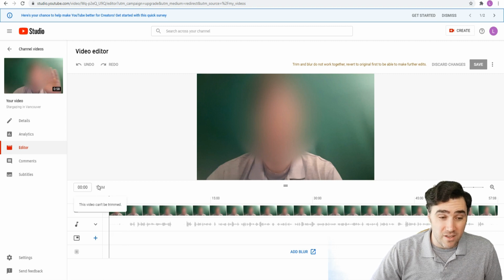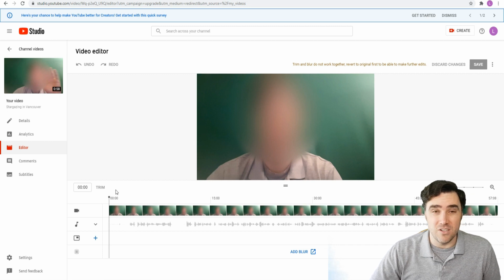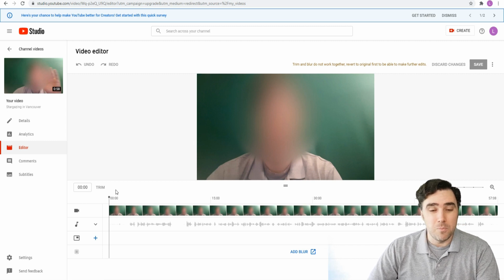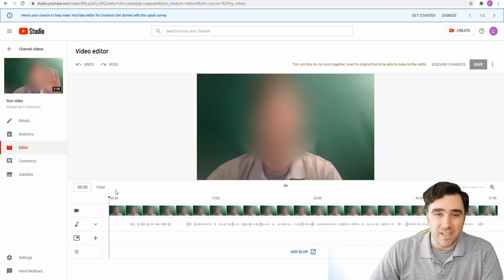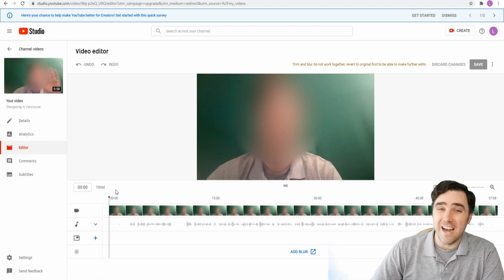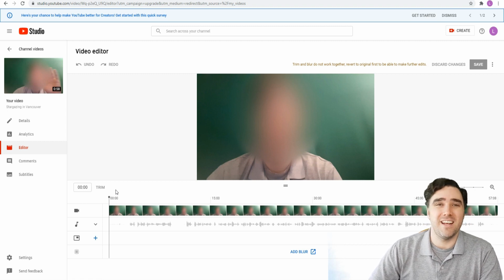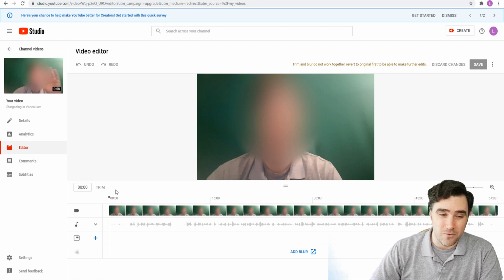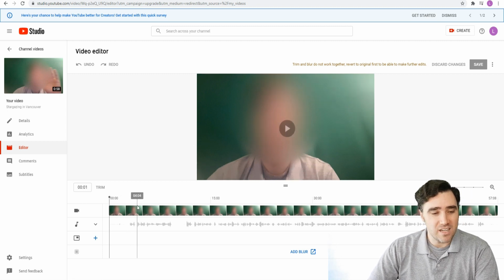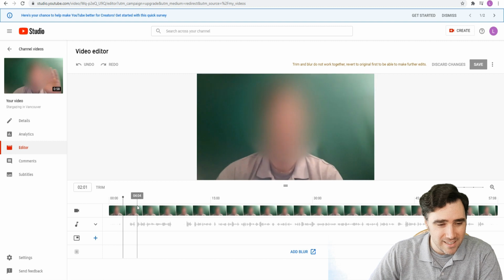And you can also see here that the trimming feature is no longer blue, so we can't do that. So if you blur, it actually does that properly. If you trim first, it actually still lets you blur it, but then it's not going to let you save it, which is unfortunate. So let's take a look at what the video looks like.